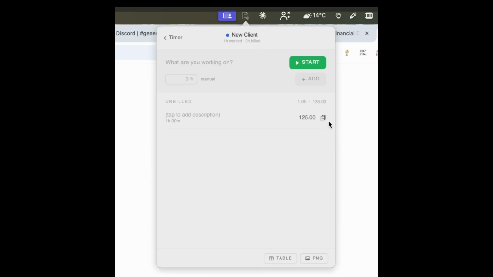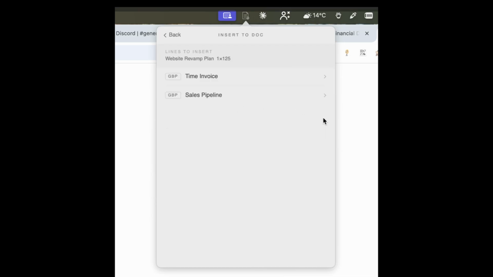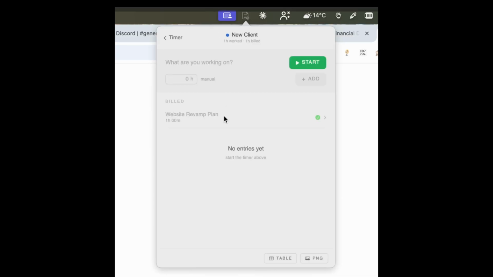We have now this little icon here, which we can click to insert this time into a document. But we can also give it a description like we worked on the website revamp plan for 1 hour. We save and then we click it here and we can add it to one of our documents, for instance, the time invoice. As you can see now, it's been added.